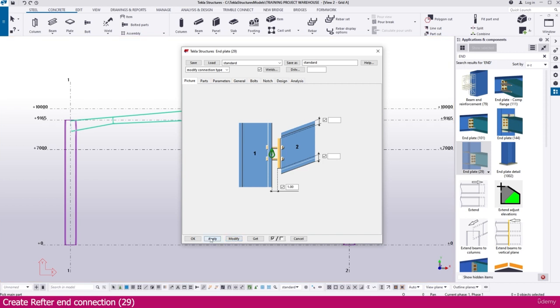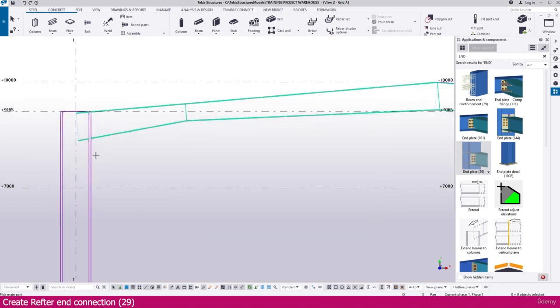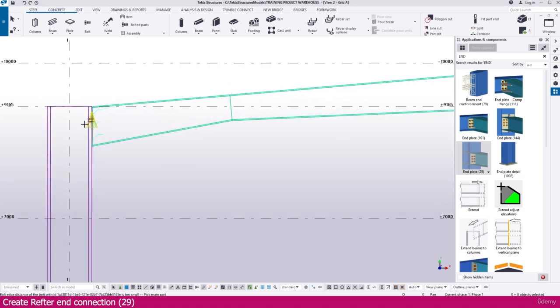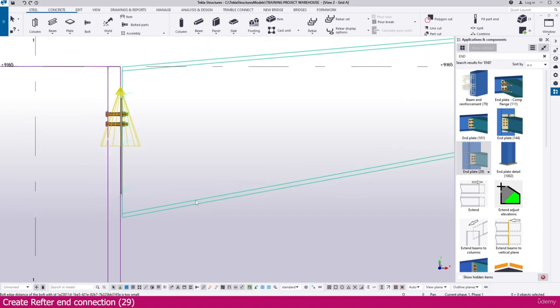Then just keep it as it is. Then click OK. Select the column and select the rafter. Within a few seconds this connection will be ready. After that we need to customize this connection. By default you will get it like this, but we need to customize this connection.